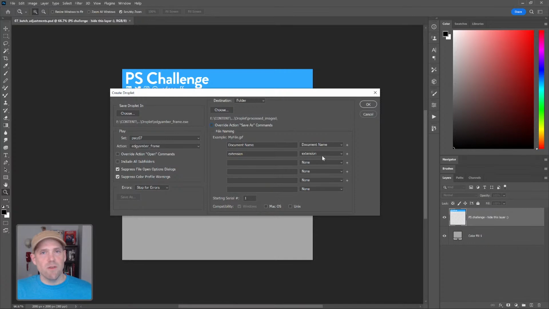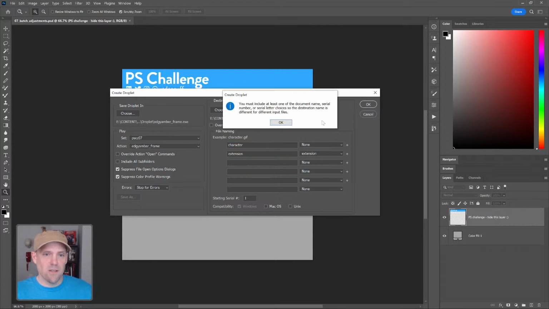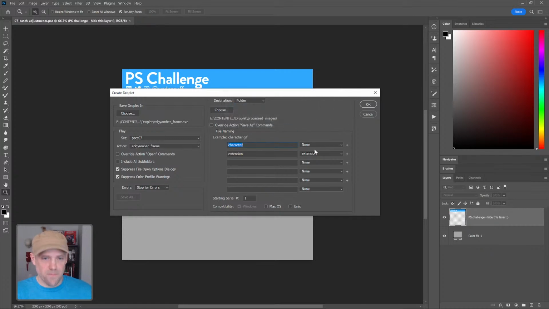Because all of our files have unique names, they will save in the folder as a unique name. If you wanted to change the name of the file, you can just start typing in one of these fields. Let's call this character. But if you don't give this a way of sequencing or a way of making the file unique, when you save this, Photoshop should pop up a message that says, you must include at least one of the document name, serial number, or serial letter choices so the destination name is different for the different input files. So it's not going to let you do it.